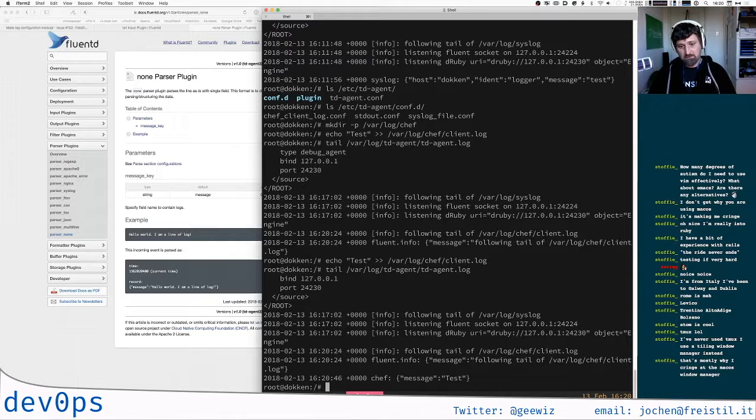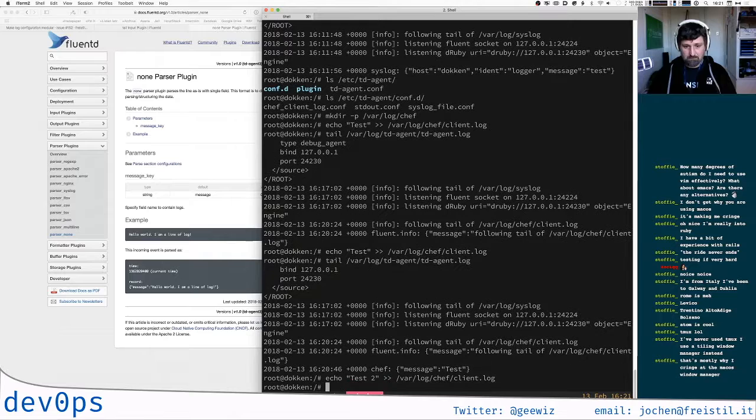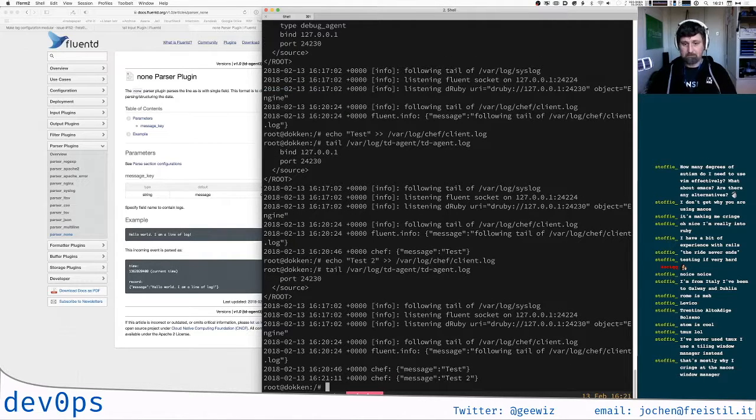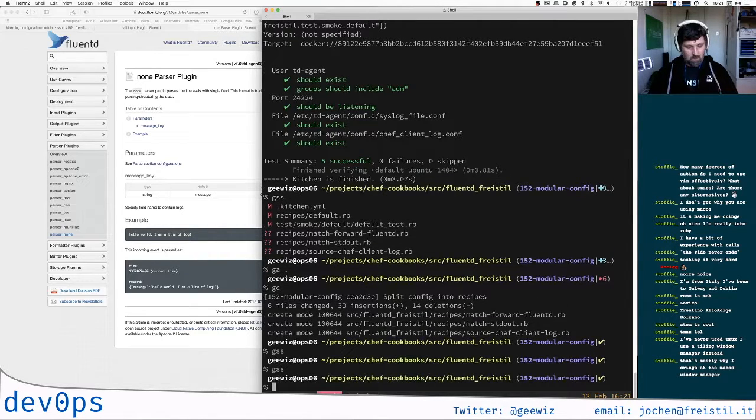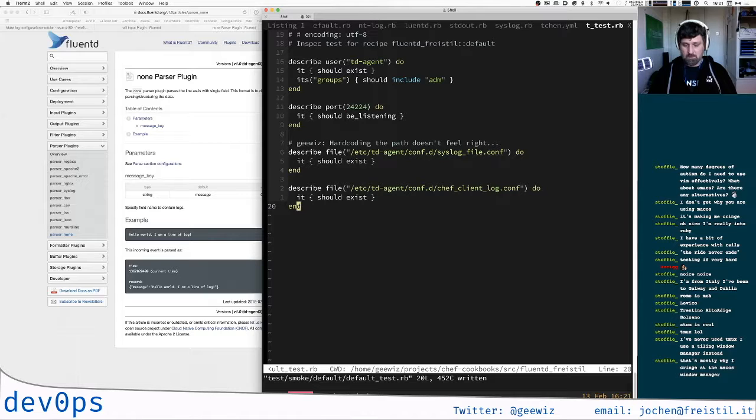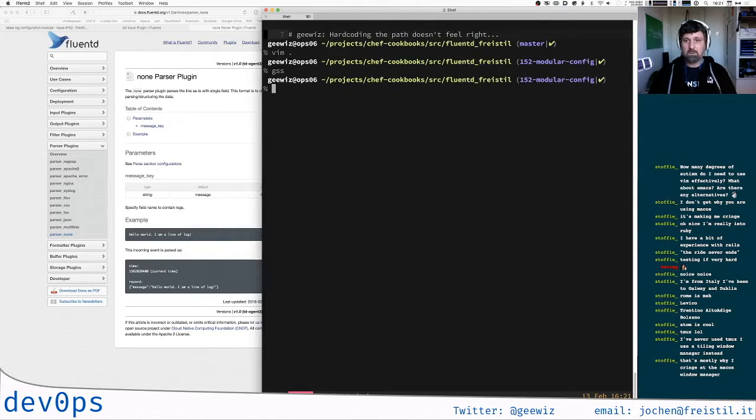It might have missed the first test message because the file didn't exist. So let's see if I do a test 2. Yep. And it simply takes the whole line and sends it as the message, with which I'm fine. Okay. That's that.